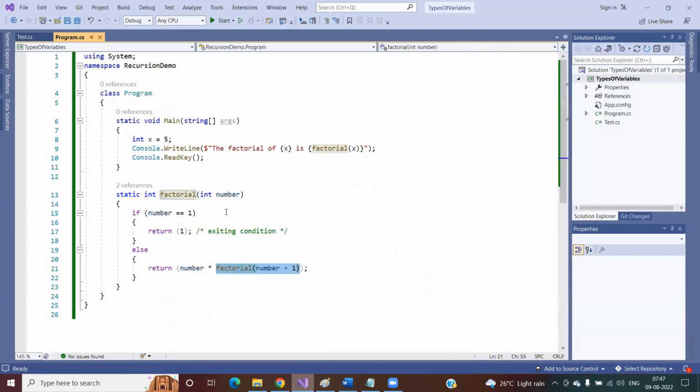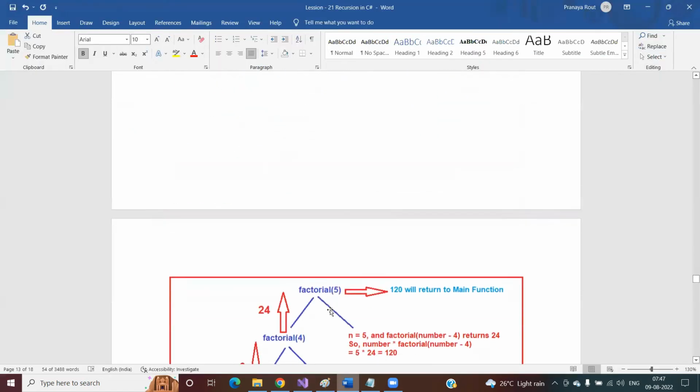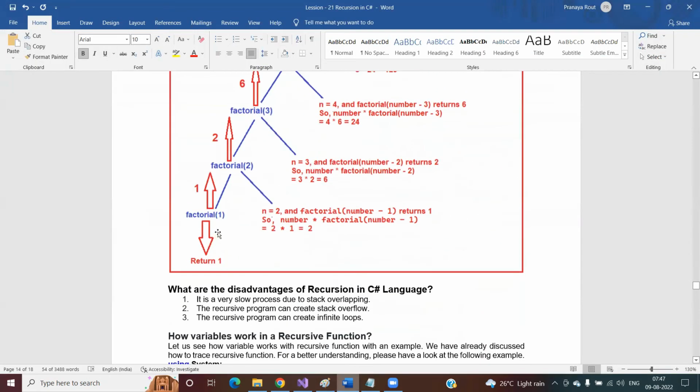But when I'm calling the factorial by passing the value 1, in that case this condition is satisfied. So what will it return? It will return me 1. Yes or no? Okay, now observe. So it is returning 1. It is returning 1 to whom?